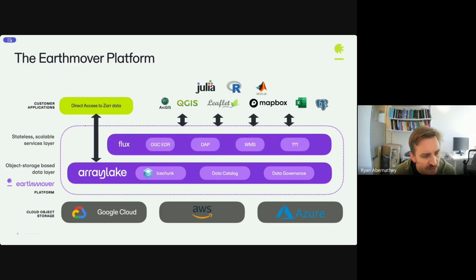And with Flux, this platform is growing a whole new product, right? Flux is a layer that sits on top of Array Lake, which translates the data that are stored in Array Lake into a bunch of different protocols that enable much broader interoperability and flexibility. And so this is just the high-level evolution of what our platform looks like. And the rest of the webinar is really a deep dive on Flux.